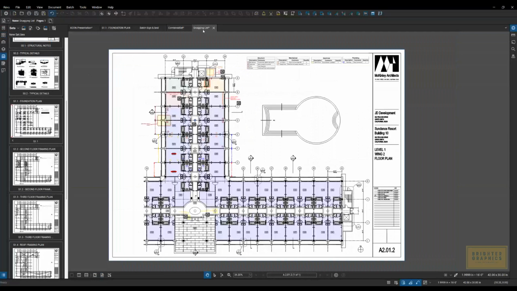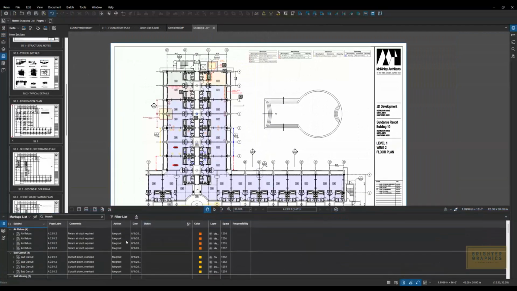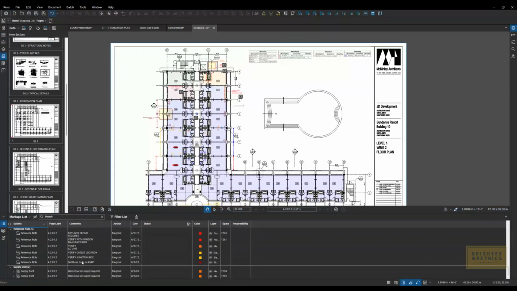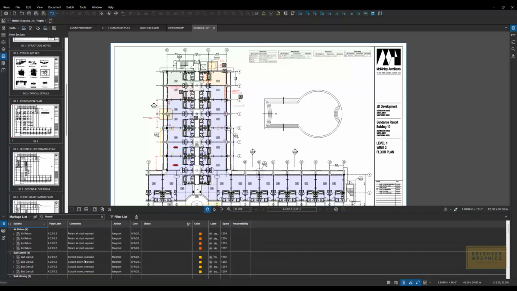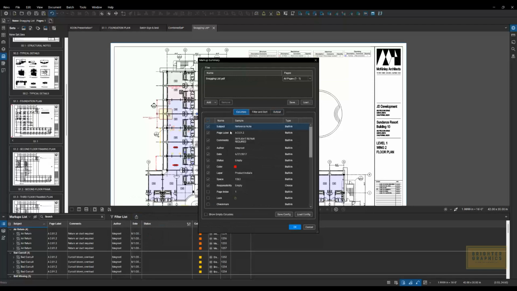Next, I'm going to jump into my snagging list drawing example and show you the markups list. Here are all the markups that I have for all the different disciplines, structural, electrical, mechanical, that I found walking through and placing symbols, things that I found that were wrong or needed to be fixed. And then you can, of course, create a summary up here. Do a PDF summary, and in here you can select what data you want to be included in that summary.